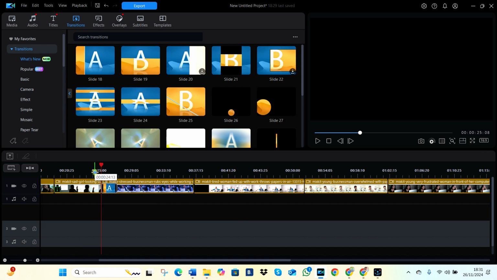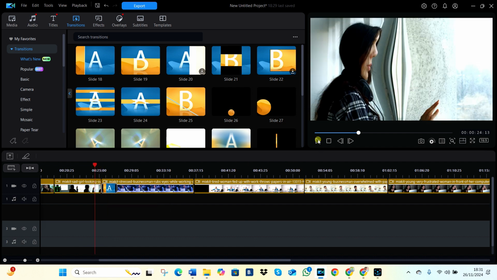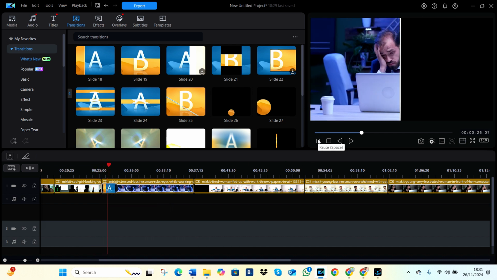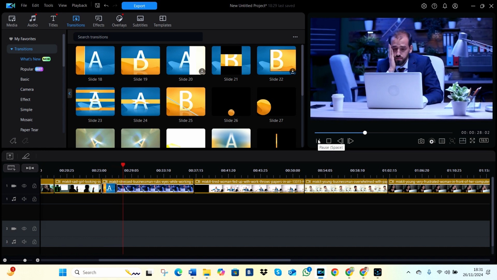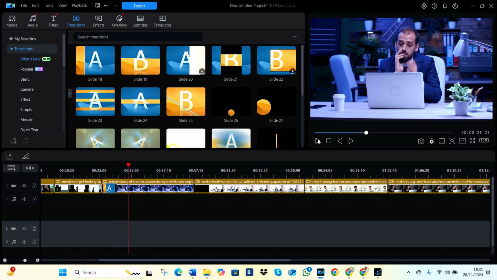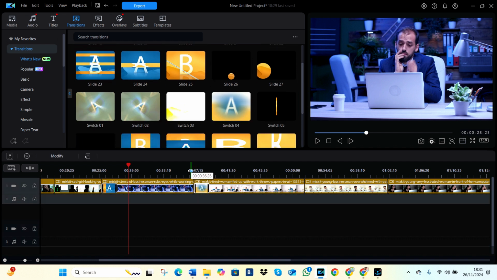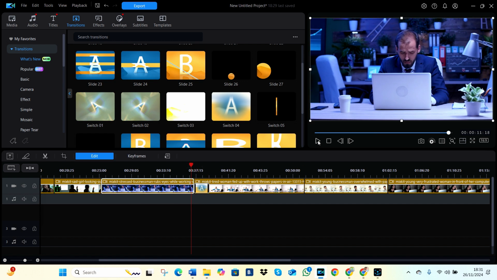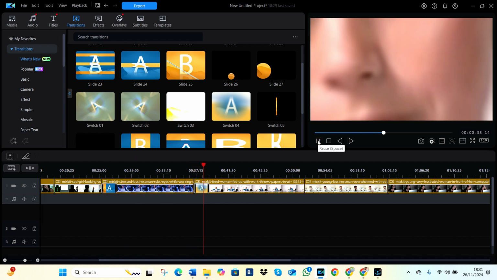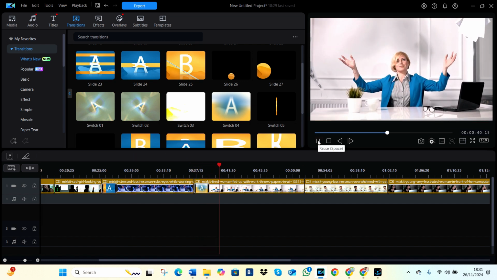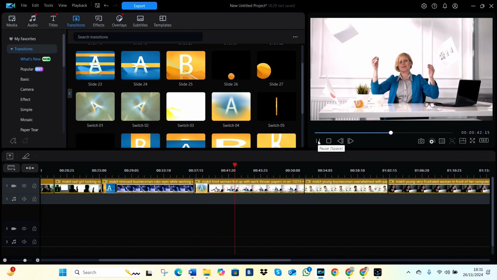So I'm playing from here. So after this scene, that's the way the new scene is going to open. So there are some other transitions, like if you add this transition to the next one, just play it and see how it works. That's the way that scene starts. See, that is really cool.